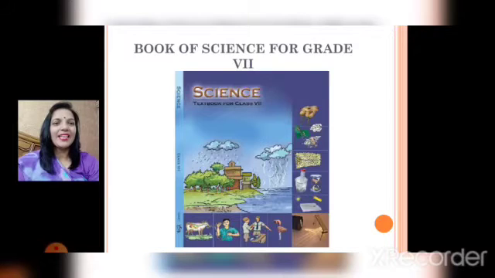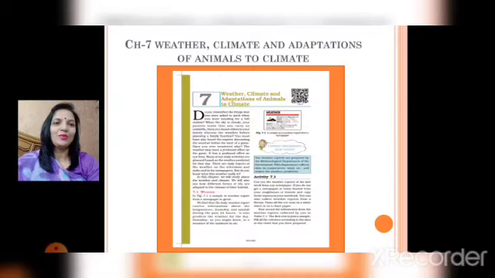This is the picture of the NCERT book of science from which I am teaching you. And this is Chapter 7, Weather, Climate and Adaptations of Animals to Climate, that we are going to study.